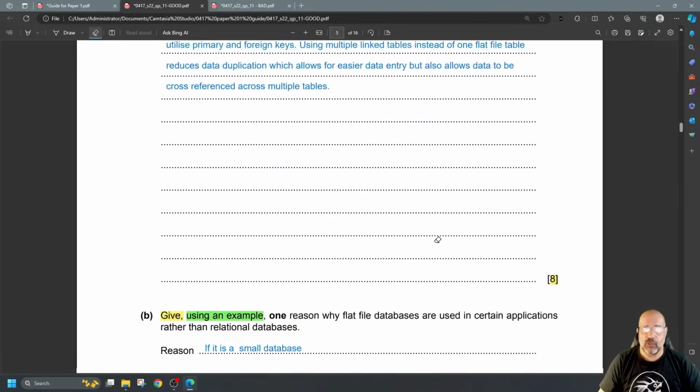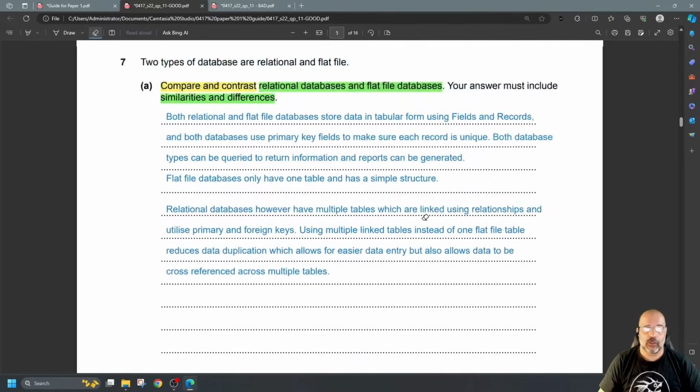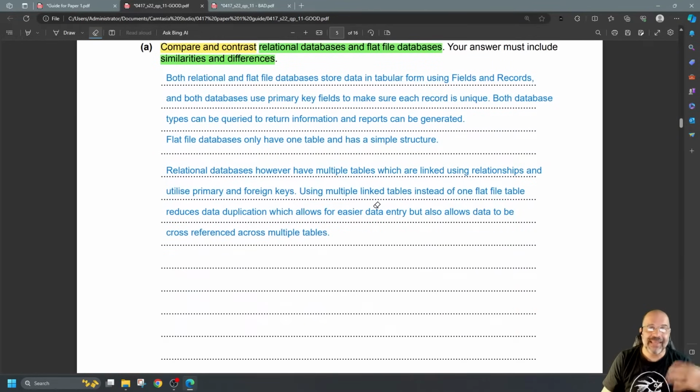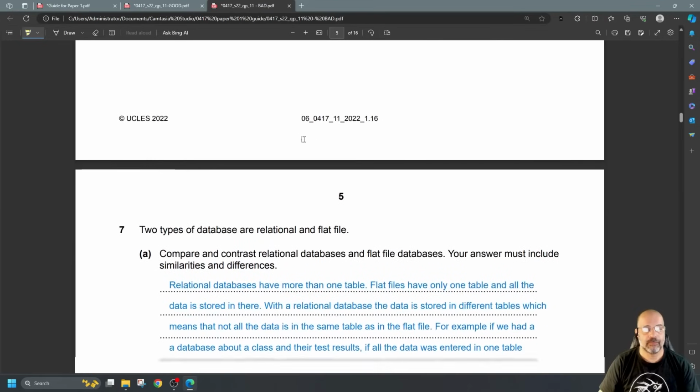Now, can you see I haven't used all these lines? It's an 8-mark question, but I've identified 8 different things. So you don't have to keep writing and writing the same thing again and again to prove that you understand that one point. Let's go look at the MAD version of this question.